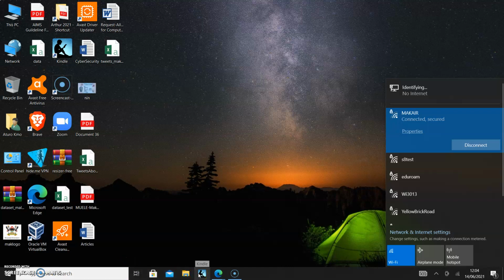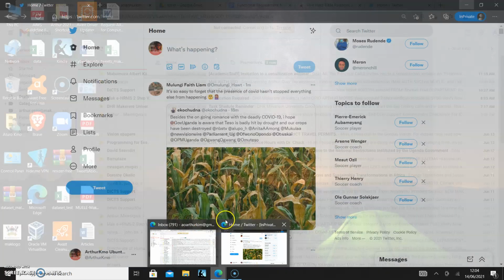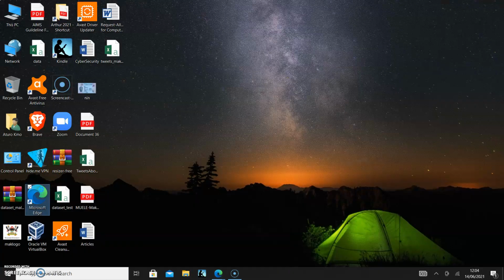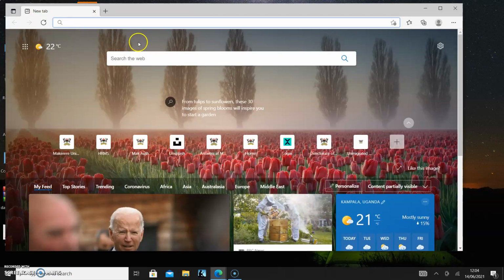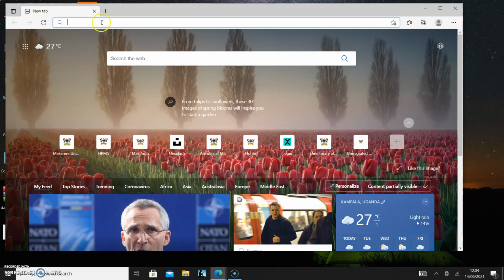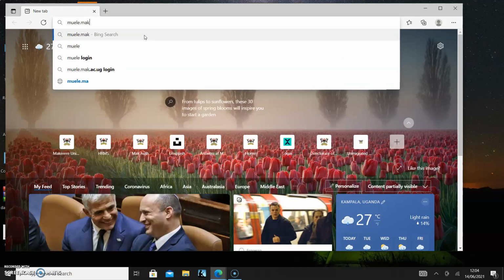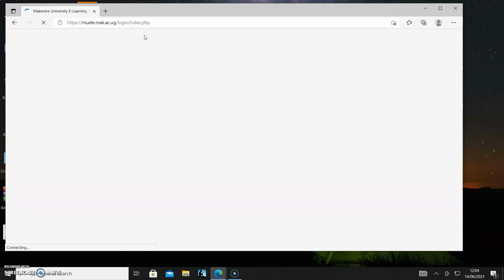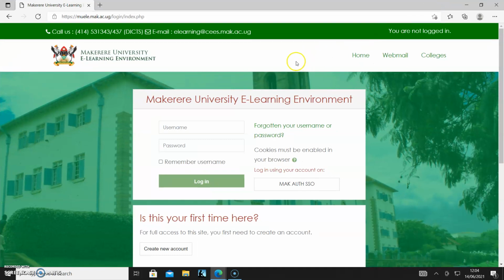So we would also like to show you how to integrate your MUELE, because that has already been enabled. The technical bit has been done. So you come to your browser, open a new browser just like that, and then I'll type in muele.mark.ac.ug, and as you can see, this is the site.